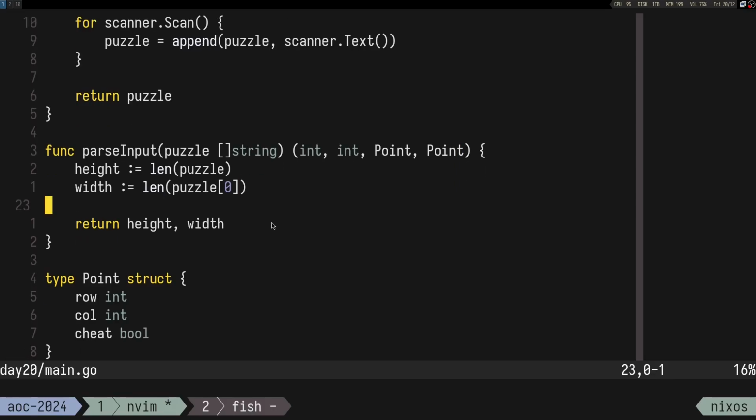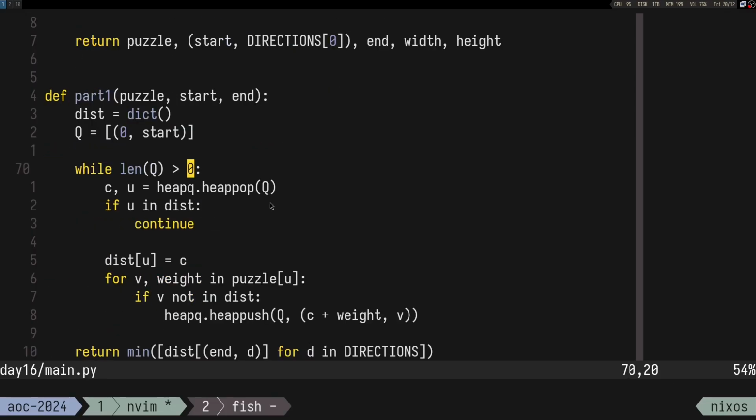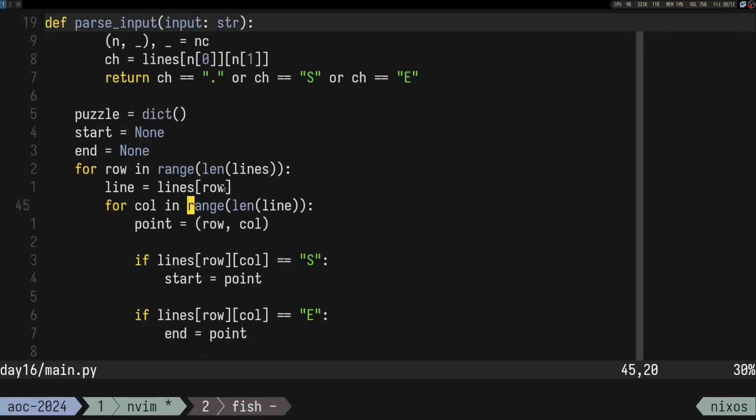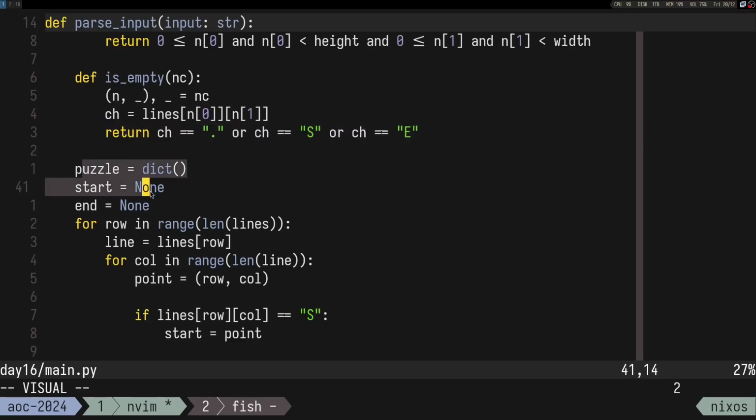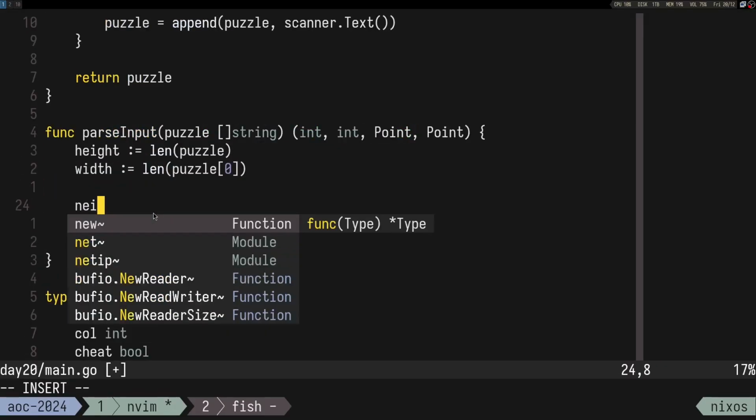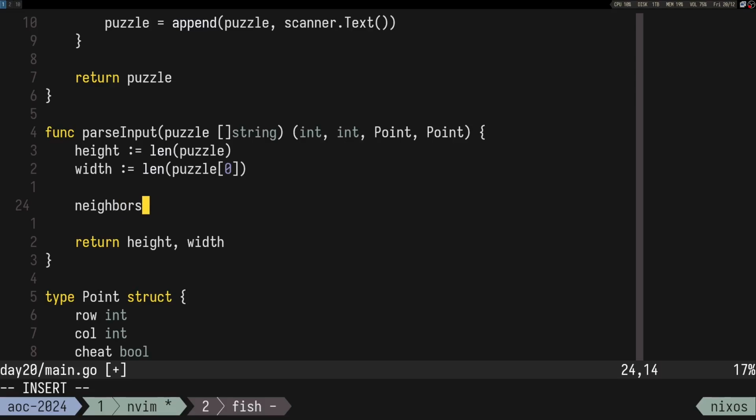But how are we going to generate these neighbors though? That's going to be the part that sucks the most. So in the Python version, I was just iterating. So I was starting with this puzzle start end, right? So let's do the same. Neighbors.